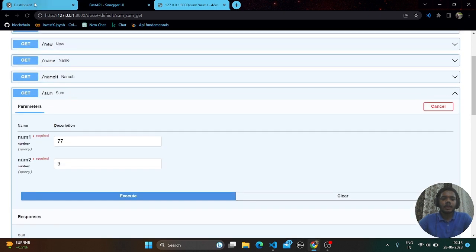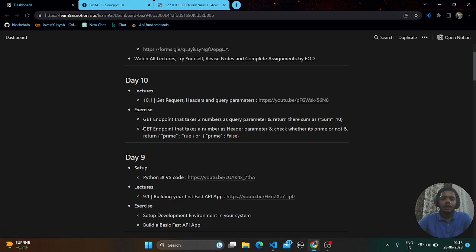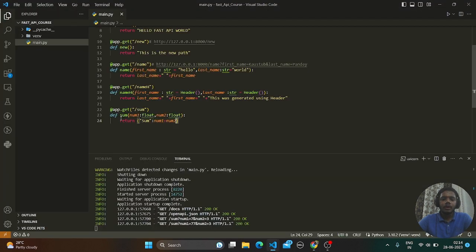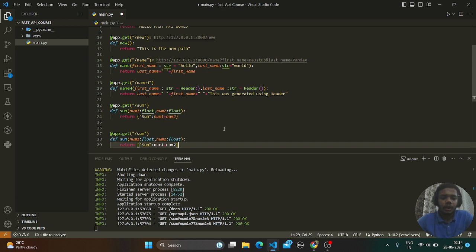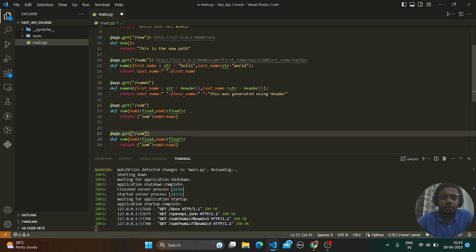Now for the second exercise, it's saying: a GET endpoint that takes a number as a header parameter and checks whether it is prime or not, and returns prime true or prime false. So basically we have to now pass the number in the header, right? So let's define another function same as this, another endpoint, I mean. Let's name it something else. Let's name it head sum.